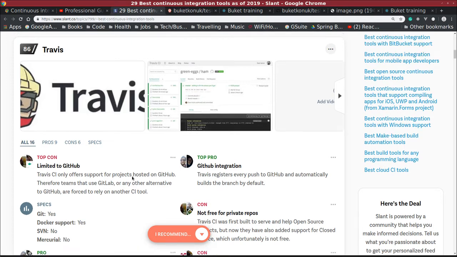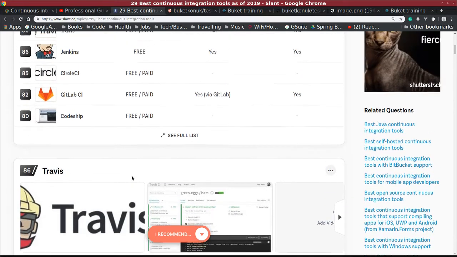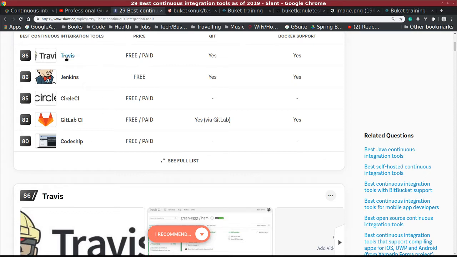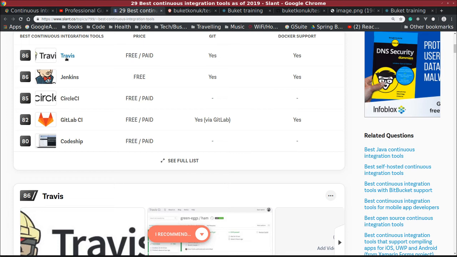The reason I'm showing this is, depending on the nature of your project, where your code base is, what you want to achieve, what your test coverage is, you might want to choose a different tool, because each and every one of these tools is actually perfect for certain circumstances. So if you're interested, you can read this guide. But for today's purposes, we're going to have a look at Travis. Travis is the best rated continuous integration tool for open source GitHub projects.